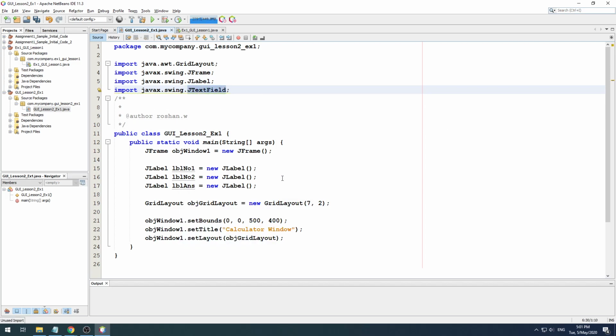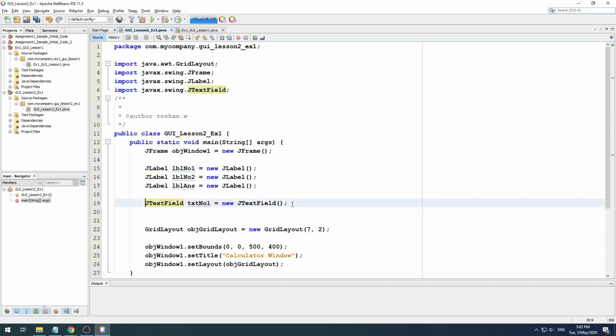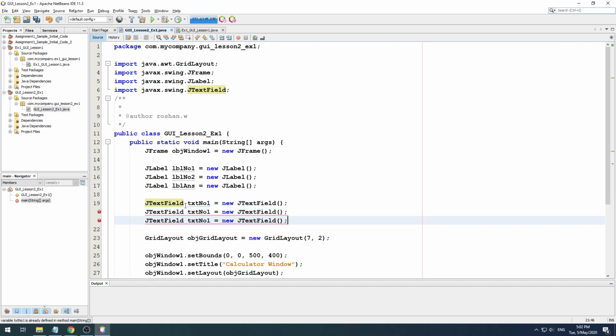Then I need 3 text boxes, right? So I will say JTextField, txt. Let me call it txt number 1. Yeah, that sounds nice. So new, create the object, right? We are creating objects of these standard classes. Keep in mind all these are standard classes, so you don't have to create them, because they are standard classes. So txt number 1, txt number 2, then the text box to display the answer.